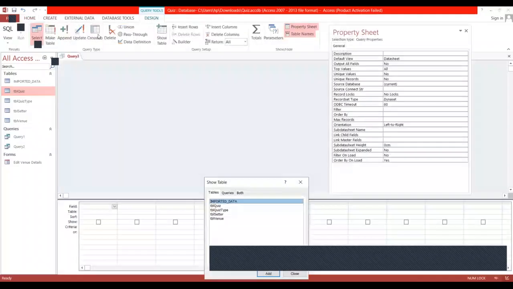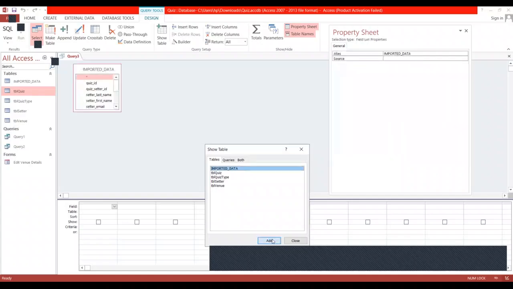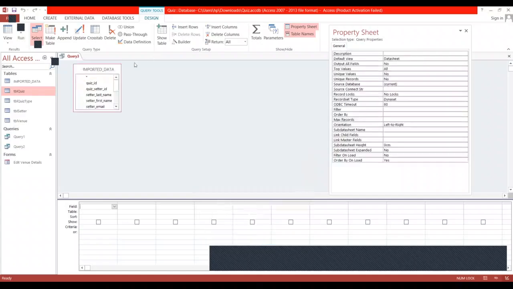We did do this in the previous question, in the previous paper discussion as well. So see if you guys can remember. I have to select only one table, and that table is the one that has the data, not just the structure. So that is the imported data table. I'll add that table and close it. That's all. And then I have to change this query to an append query, which is up here. Append.